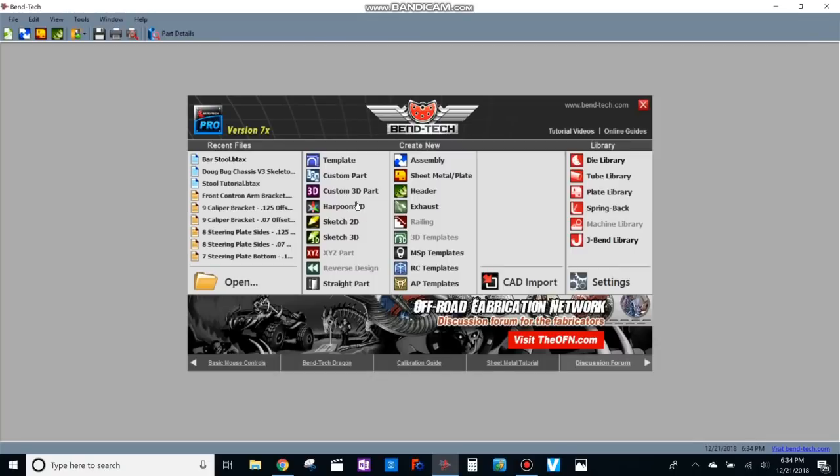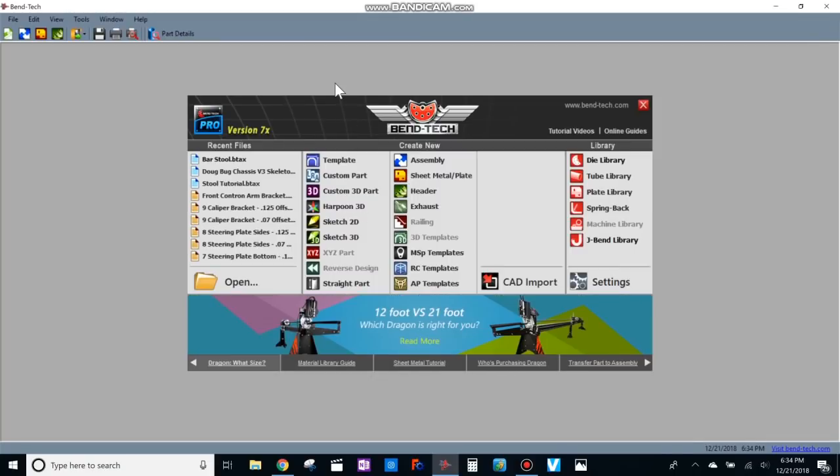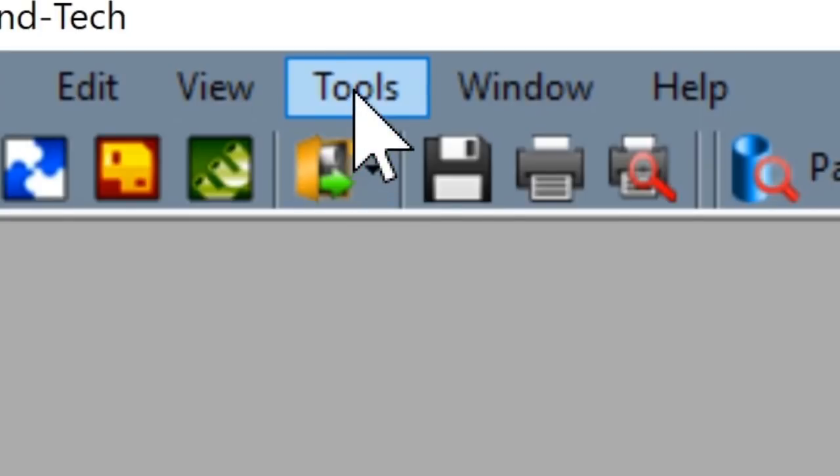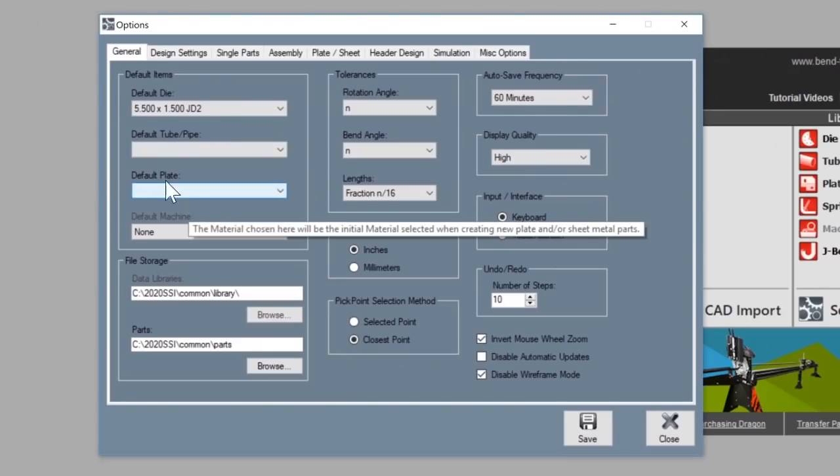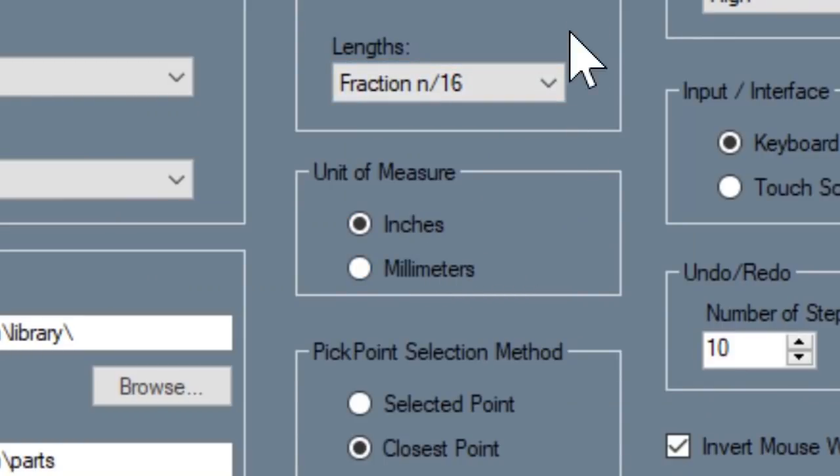So the first thing that you're going to want to do at the main screen before we even try to build anything is go to Tools, go to Options. These are defaults that you can set. The only thing I was really concerned with here is for the units of measure, I put mine on inches. This is where you can choose whether it'll start as millimeters or inches.